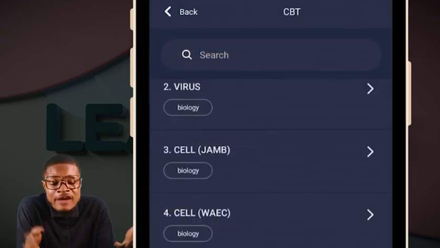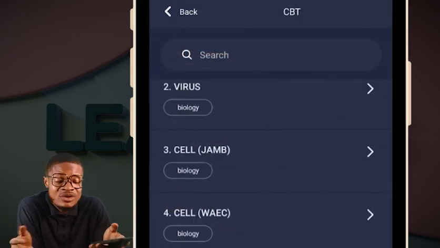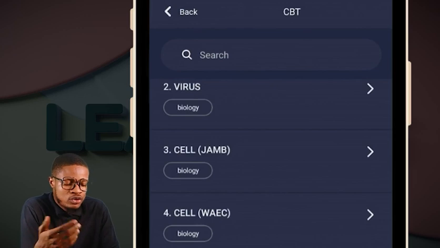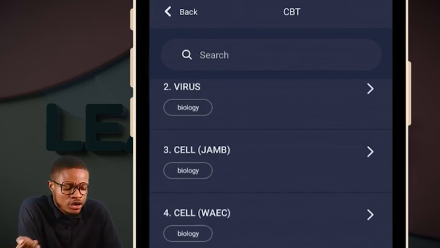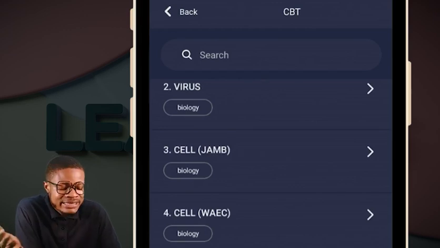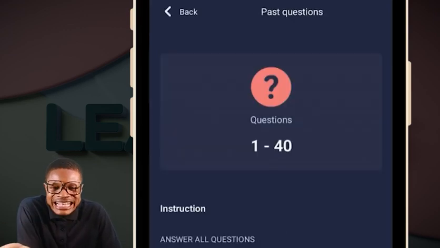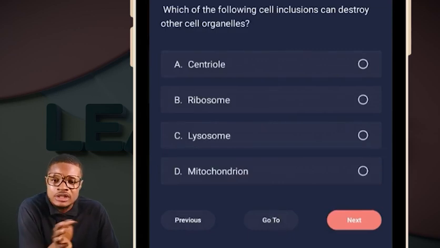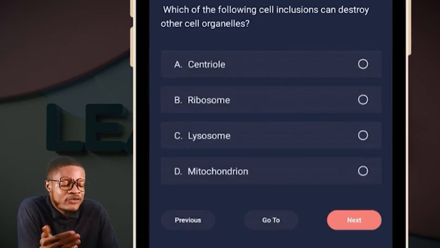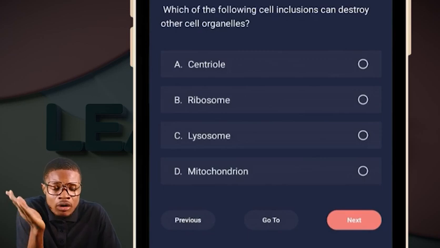In fact, you may even choose to go and practice CBT or past questions. Let's say, for example, I go to my CBT, the one that has to do with my biology. Then I want to take all the questions on cell, probably your WAEC cell or the JAMB questions on it. Just click on it. So you see, all the questions are there. There are 40 questions there for you already, all of them on cell.